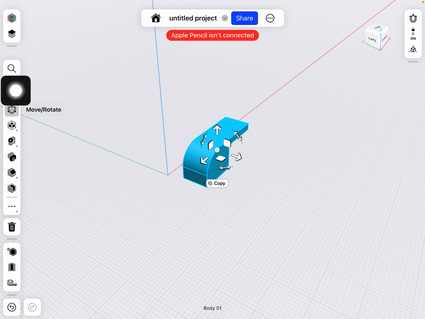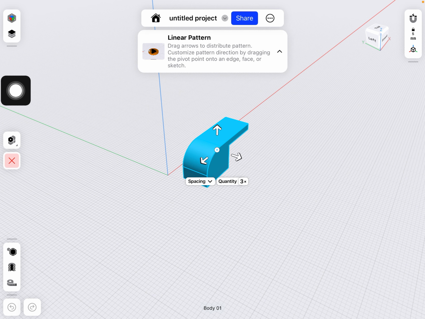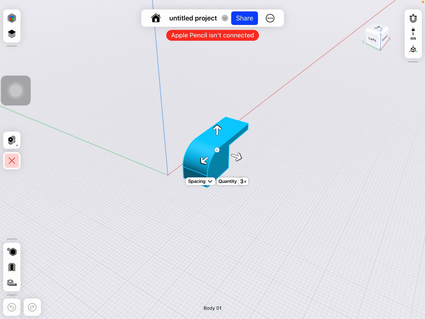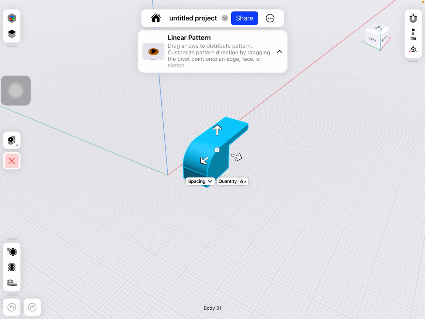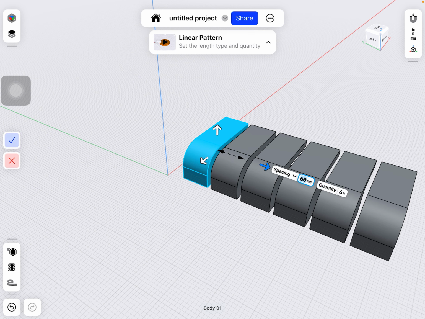The one below scale is called linear pattern. So remember I did the copy a little bit ago. This is kind of a fast copy or a super copy. So I will go ahead and begin bringing one over. But notice it's got a quantity 3x here. I could change that to a 6x. And as I slide, it brings 6 of those, right?